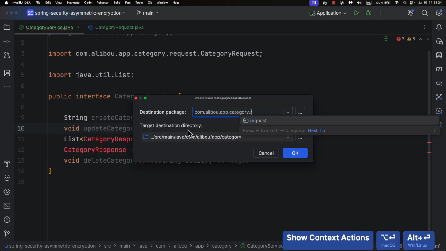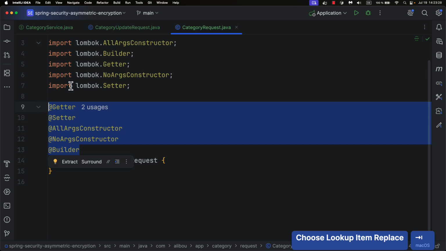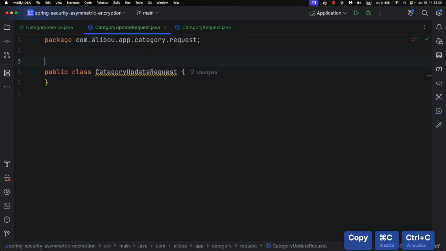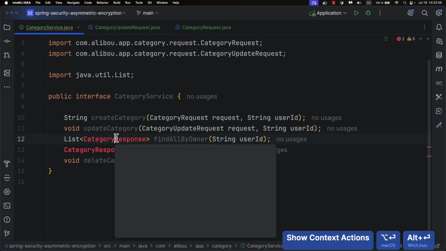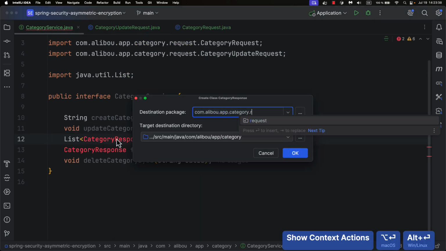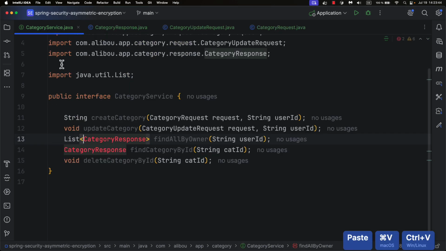So here it's going to be also under request, and let me copy paste these annotations. You can also use a record, by the way. It's completely fine and completely up to you which type of object you want to use. Now let's create this one under a response package. Again, let me paste the Lombok annotations, and then we are done with the category server.